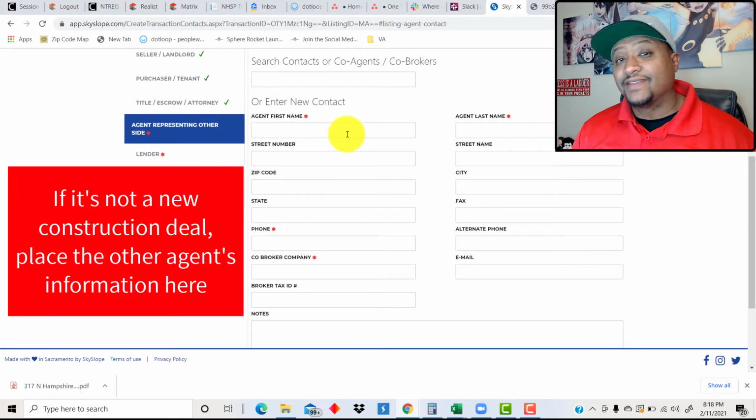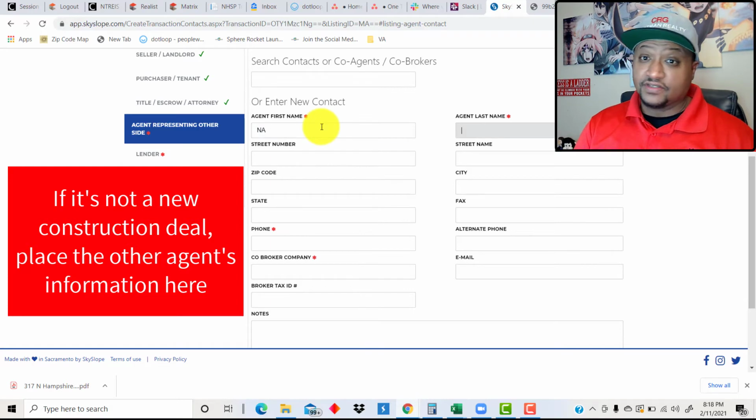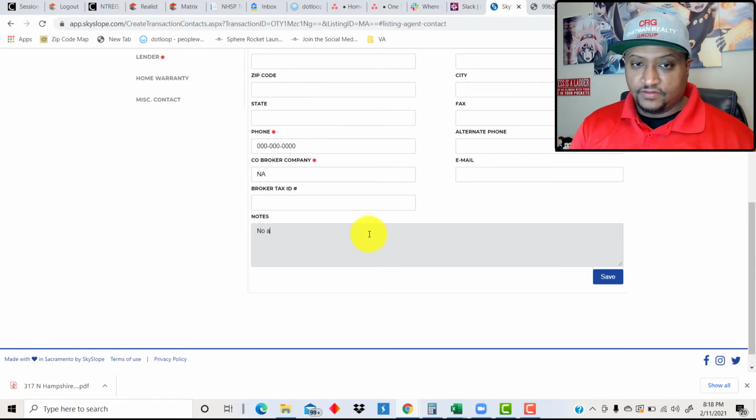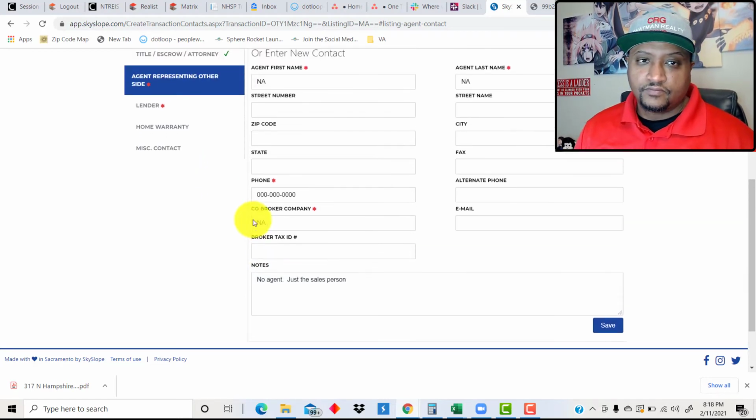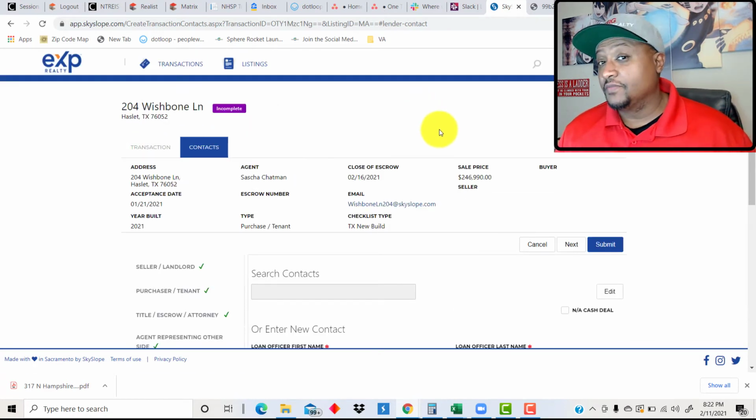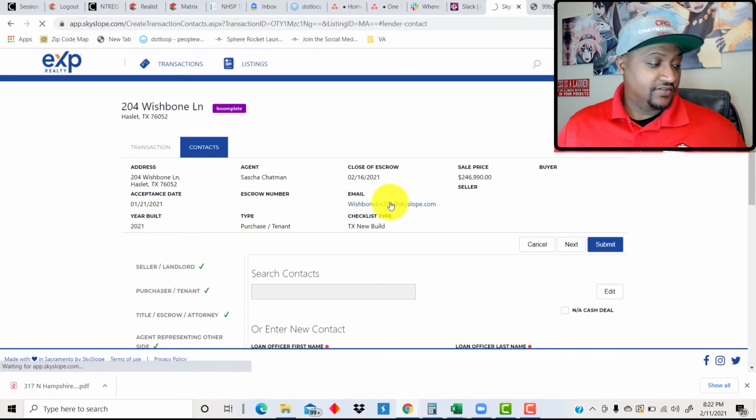Make sure you also add in the agent who is representing the other side here. In this case, it is a builder, so I'm just putting NA because they're not agents. I put zeros there. They are smart enough to understand that this is not an agent. No agent. Just the lender involved, who is the lender for this transaction as well. Okay. Once you have all your parties' information in there, you are good to go. So we have everything in there. We're going to click on submit, and now it's going to update accordingly.